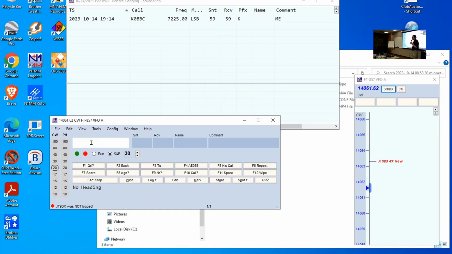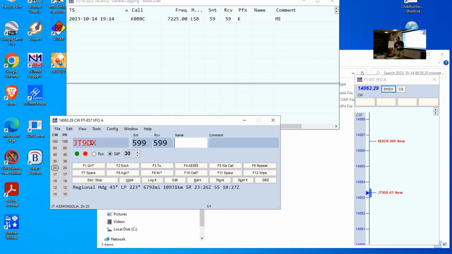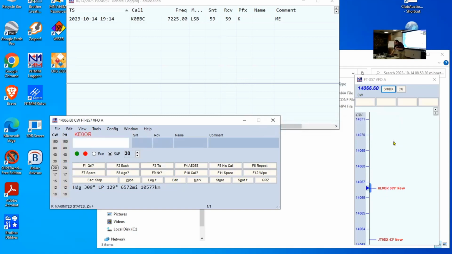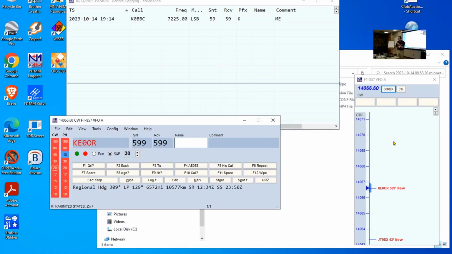These are also color coded. So if I come back here to JT9DX and press spacebar, it will pull their call sign from the spotted part right into the entry window. So you can just be like, yep, that's the one I hear, and work them. I dialed back to that frequency, but if I click on KE0OR, it takes me to that frequency. I then have to press spacebar to pull the spot information into the entry window.